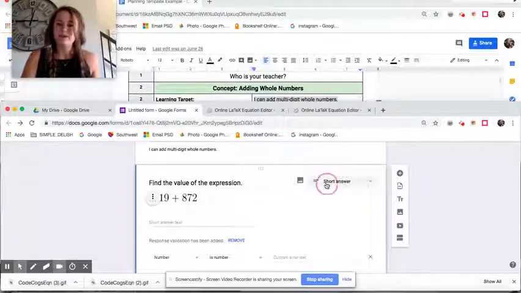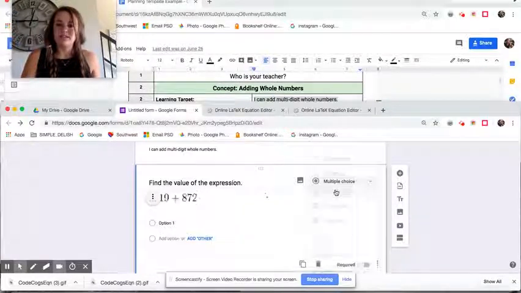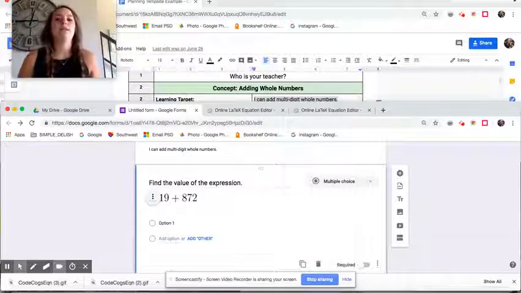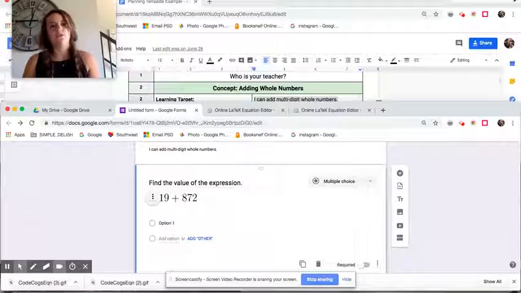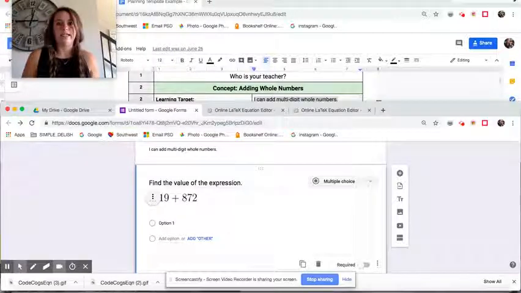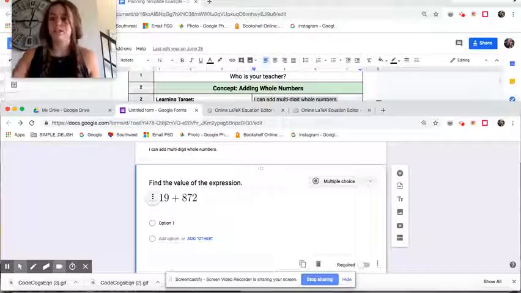So here I'm going to select multiple choice because that's the way that we are going to be able to branch this Google form. If I give students the option to have a short answer, then they can only go to the next section. It's not actually going to branch based off of their student response.